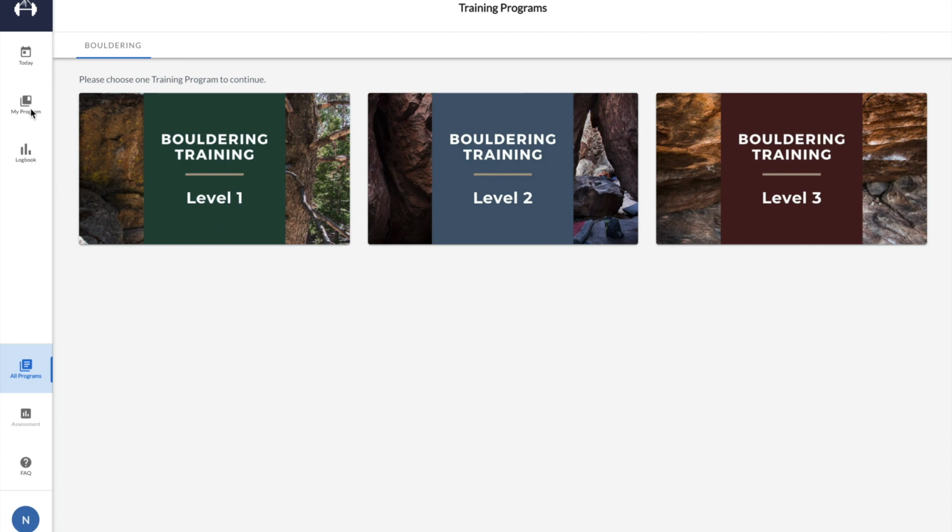But before I do that, I just want to show you this sidebar. It says today. Today is where you're going to go when you start your day of training, because when you're in there, it's going to allow you to log things into your logbook. My program is going to be the program that you choose, and I'll show you how to do that in just a moment. All programs is if you want to change programs and come back out to this screen that we're on right now and change to level 2 or level 3 or level 1, that's where you would do that. FAQ is where all of your questions will be answered.